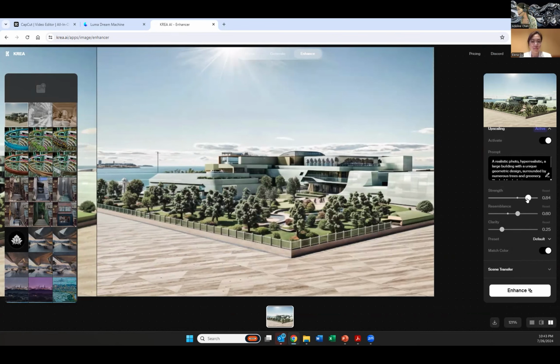This time I'm going to up the strength just a little bit. I'm actually asking the resemblance to go down, because it will be a little bit more creative, but it will actually look a little better. And I will ask the clarity to increase a little bit, maybe 35.